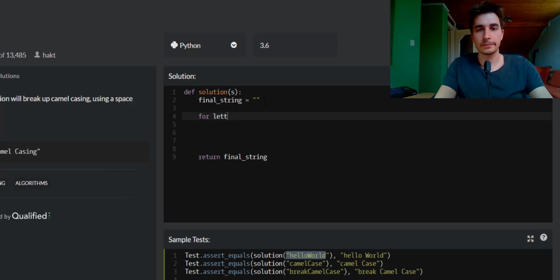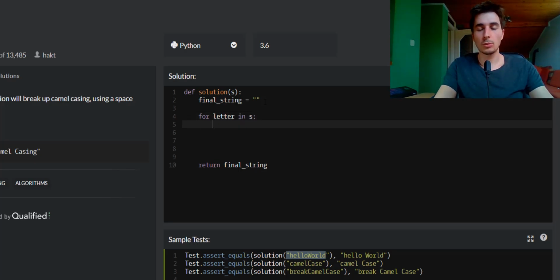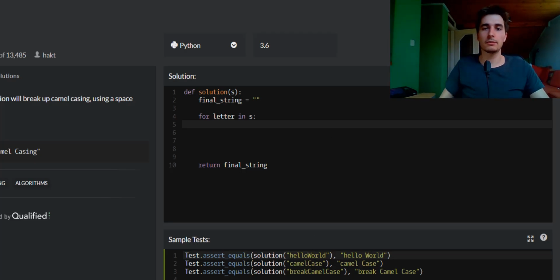For letter in s, we want to do what? The first letter will be H, then E, then L, and we want to add all those letters to our final string. But when we hit the uppercase letter, we want to add an empty space and then that uppercase letter, and then continue normally. Sounds pretty simple, right? And it is.